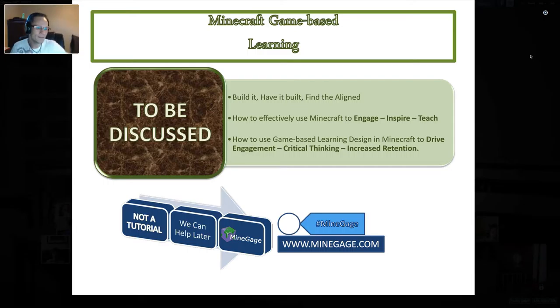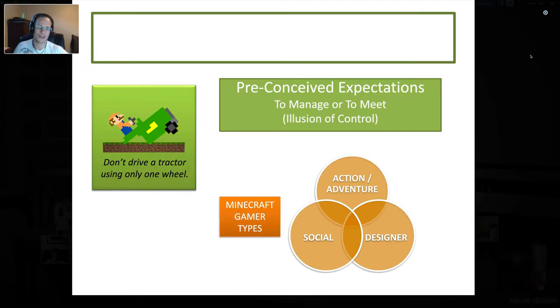So next slide. And there's a big question that has to be asked. The first thing we have to understand is our audience. Students have a preconceived expectation of Minecraft. Any student who has played Minecraft for more than 2 months has a preconceived notion of what it is. And that sits with their passion.